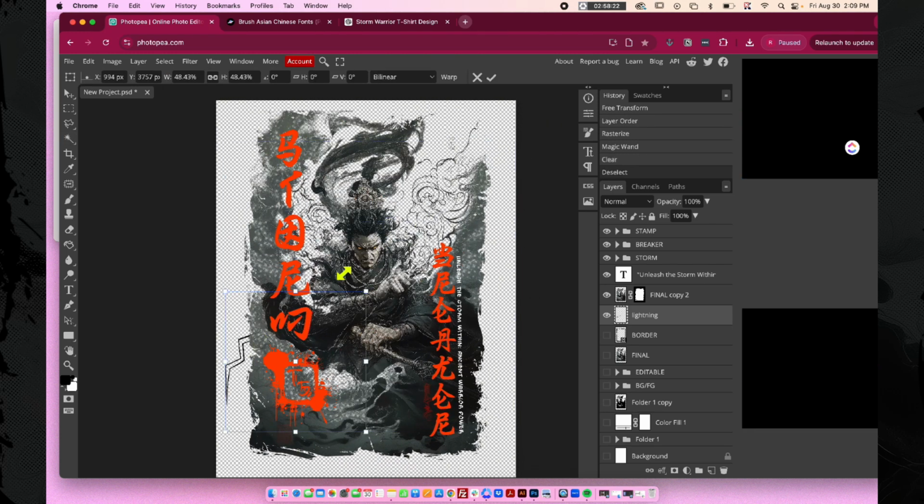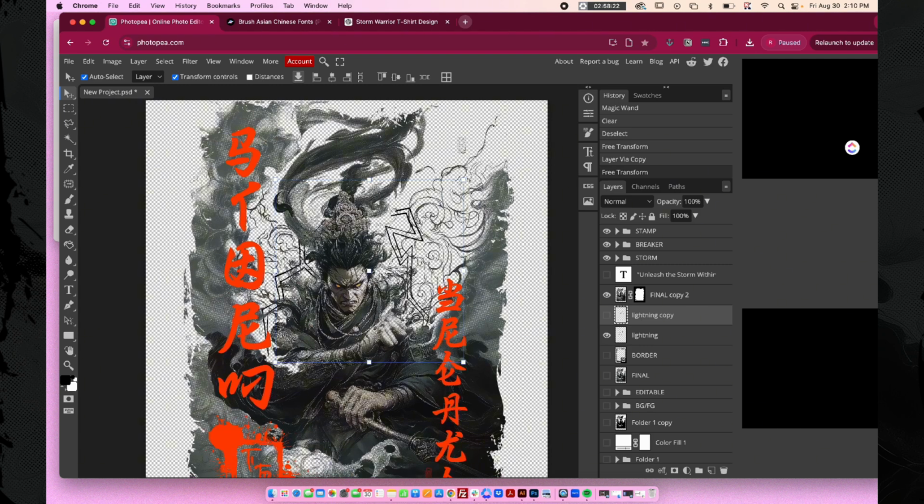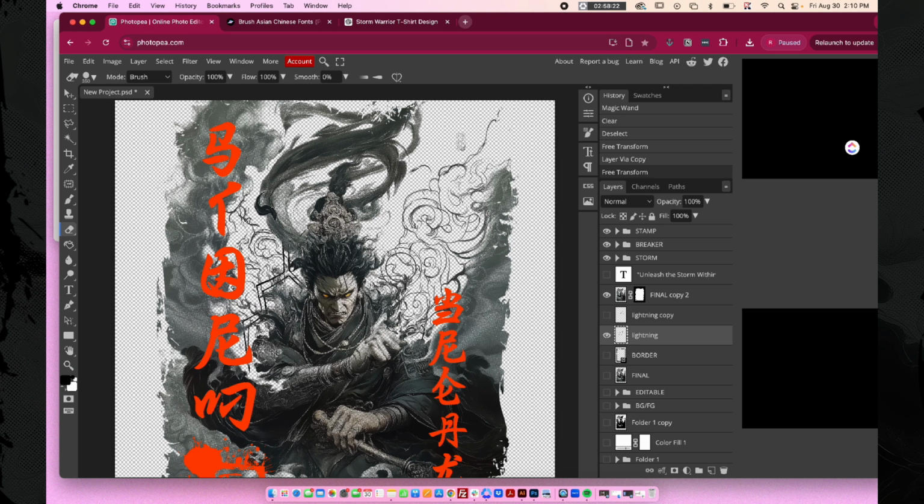Use the move tool and make the lightning smaller. Adjust the placement so it looks good with the smoke lines. Duplicate the lightning and rotate it to your preference. Go back to the original layer, then use the eraser to remove the parts we won't use.